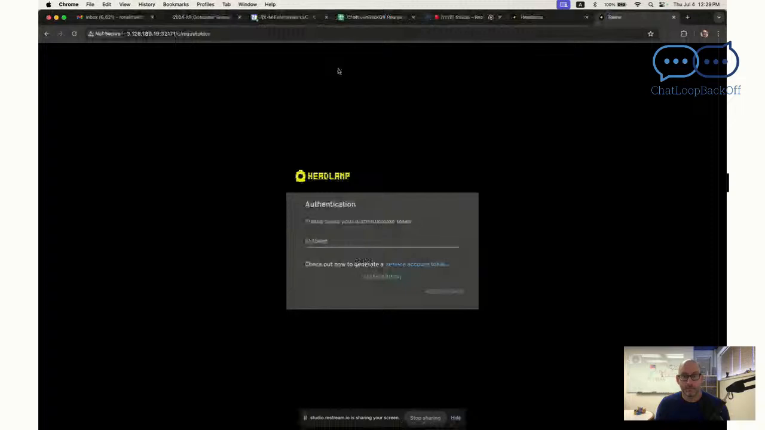All right. Paste your authentication token. Check out how to generate a service account token. Okay, let's see if it's got good docs. But actually, I want to check the chat here.